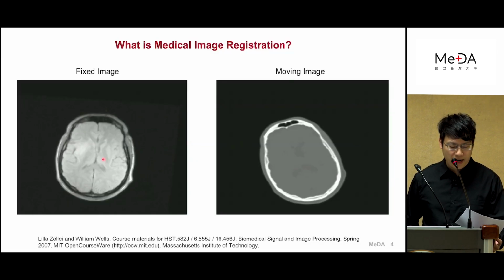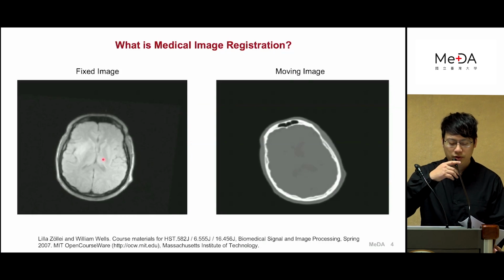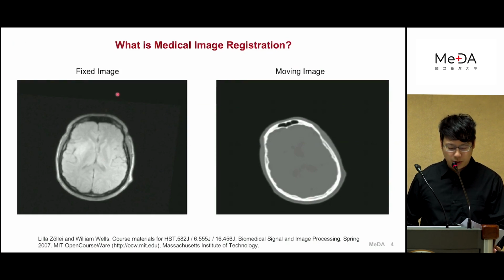Let's start by understanding what medical image registration is. Here we have two images. One is referred to as the fixed image, and the other one is the moving image. The objective of registration is to transform the moving image and align it with the fixed image.